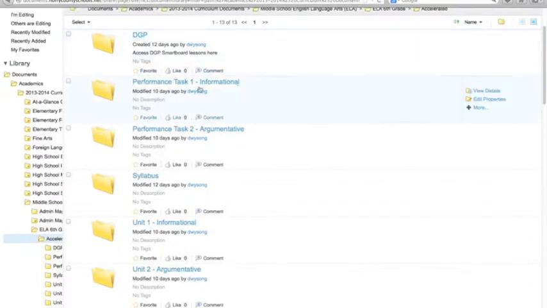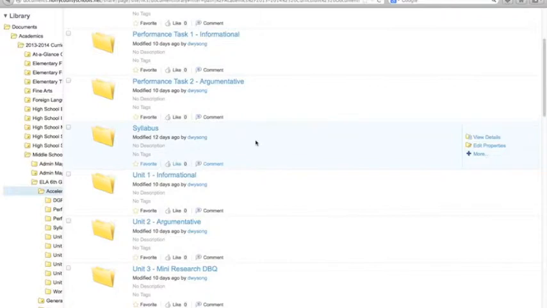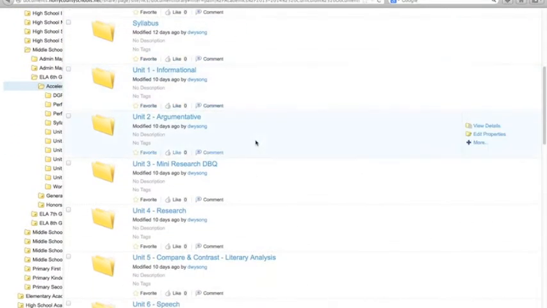Performance tasks, those are 2 new ways of assessing based on Common Core, and those folders contain what you need to complete those performance tasks. Syllabus, which obviously contains the syllabus of 6th grade accelerated. And then we have 6 units. In each grade level, and each level within that grade level, so each general, accelerated, and honors program, has 6 units and 2 performance tasks.